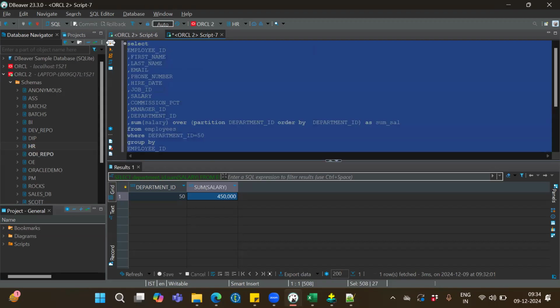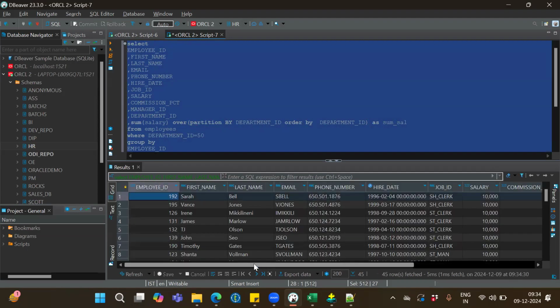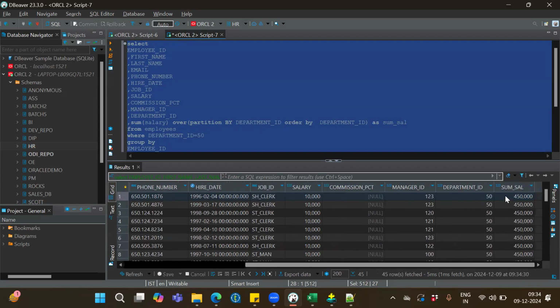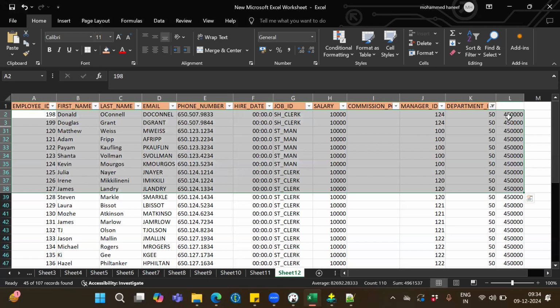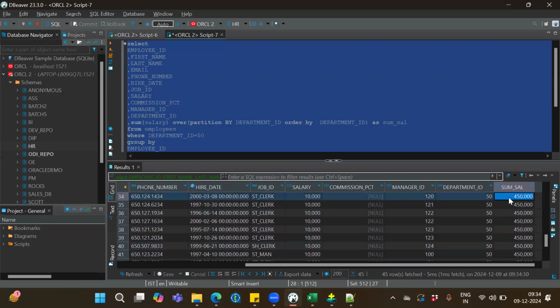What happened? Missing by. Okay, partition by. See, now we got all the data, as well as the same result I explained in the Excel sheet. I got the 4,50,000 for department 50. Similarly, I got the data. See all the columns, but each row has the total salary. How is this possible? Because it is possible only in an analytical function.